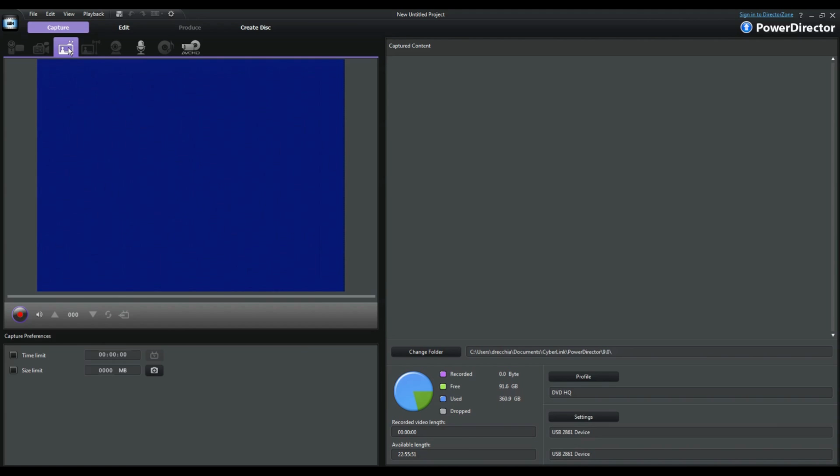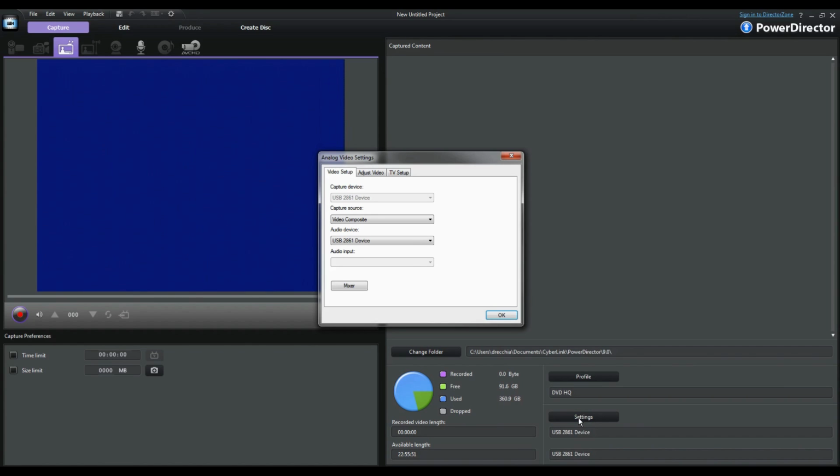Click the Settings button near the bottom right-hand corner. There are two settings we want to ensure are in place. You have two Capture Source options with the Video2PC, Composite and S-Video. Composite refers to the yellow connector on your Video2PC. Many video sources will also have an S-Video connection, which is of a slightly better quality.